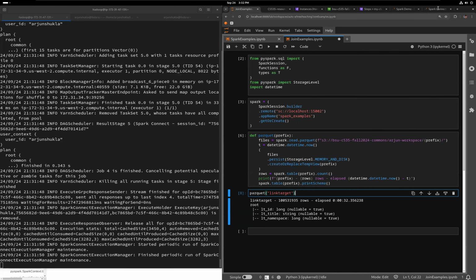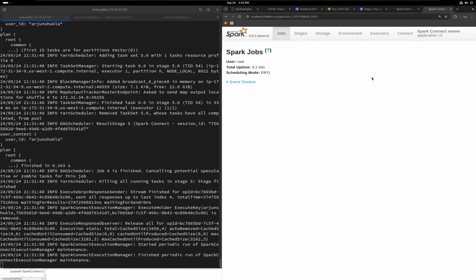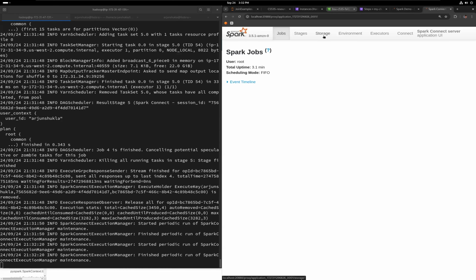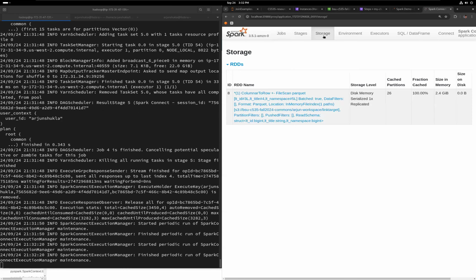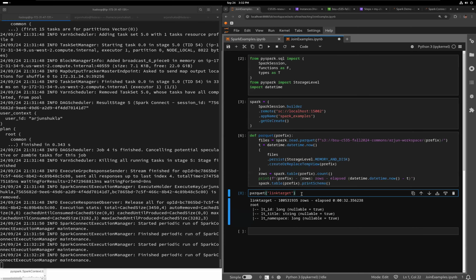And we can see that it saved the link target table in memory by looking at the storage tab. Okay, so now we have this, this is an ugly name, but it does describe what we're doing. It has link target ID, link target title, and link target namespace. And we have 26 cached partitions, and it's using 2.5 gigs of memory. So this is the link target table as it is in memory.